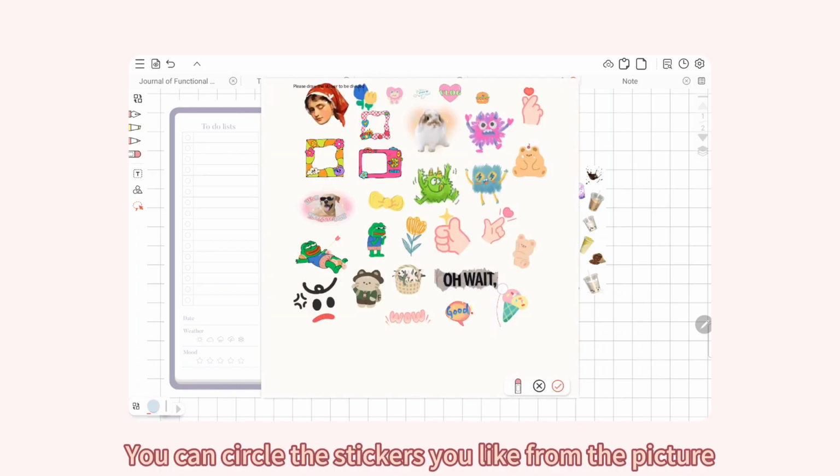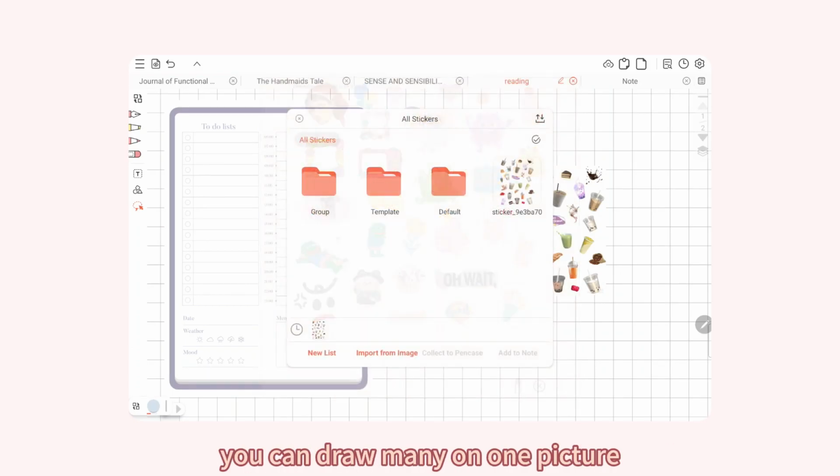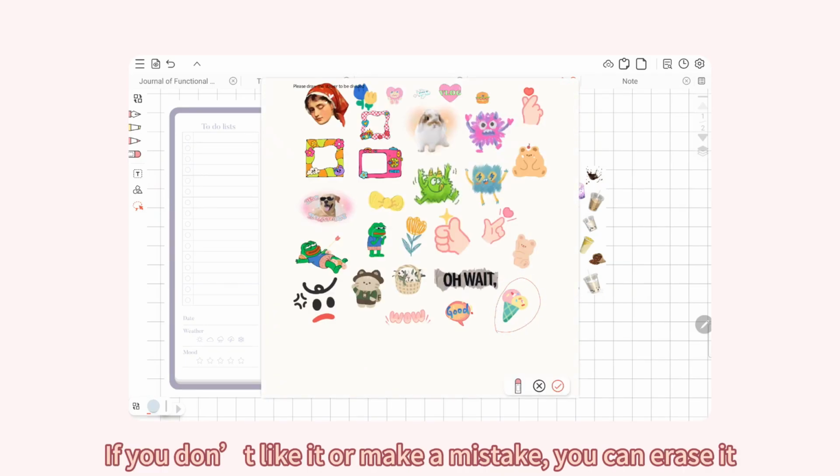You can circle the stickers you like from the picture. You can draw many on one picture. If you don't like it or make a mistake, you can erase it.